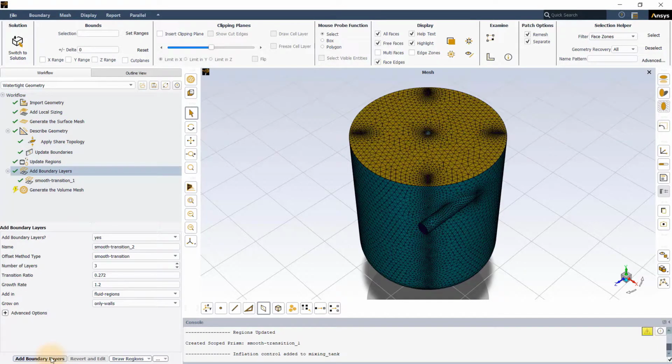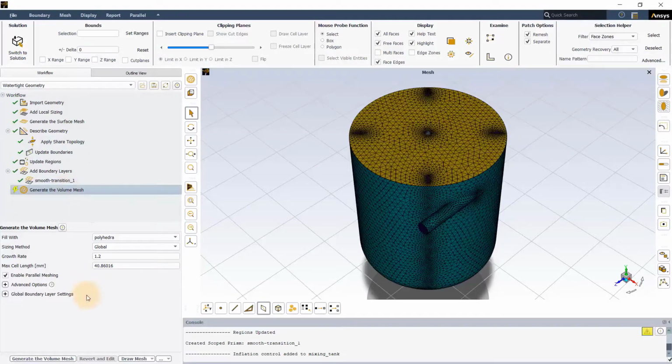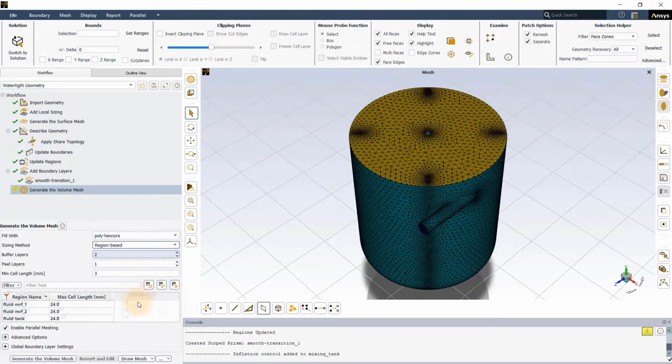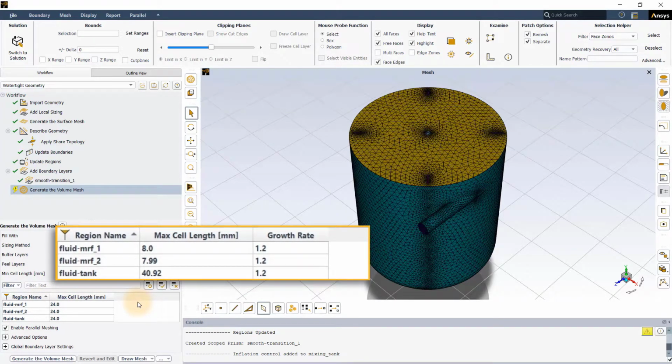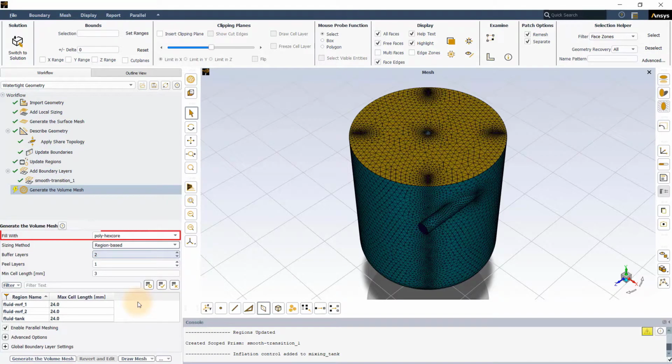Now we are ready to generate the volume mesh. In this demo, we will use the polyhex core fill with method to fill the core of the fluid volume with hexahedral cells, which are connected to the boundary layer mesh through polyhedral cells. We will use the region-based sizing method to obtain fine mesh in the MRF regions. This method allows us to assign different cell sizing controls, such as growth rate and the maximum cell size, to each available region. When the polyhex core fill with method is selected, only the max cell length needs to be specified for each region.